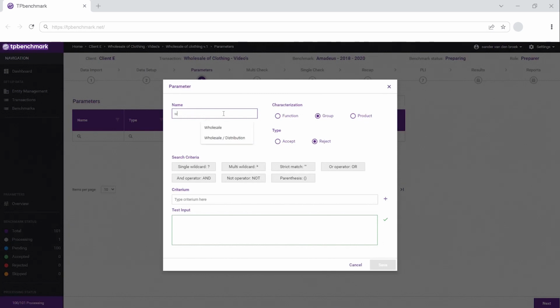Back to our initial parameter of the wholesale function that we would want to accept. In the second part, there are certain criteria that relate to the parameter that we insert here. Good to know is that TPbenchmark will scrape the trade descriptions and the websites of the companies in the dataset for these criteria, or we can also refer to those as keywords. For example, we can insert a keyword wholesale. We can expand with, for example, distribution, B2B sales, etc.